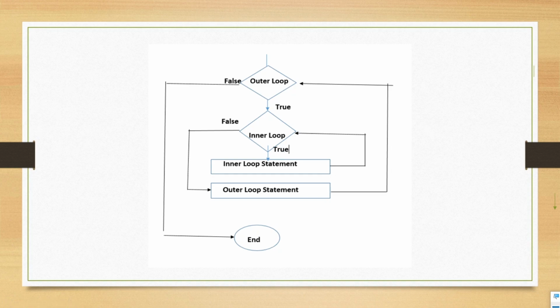Now, it keeps going back to check the inner loop condition and then printing the inner loop statement until it gets to a point where the inner loop condition is no longer true. So when it is false, it's going to move down to print the outer loop statement. Now, after printing the outer loop statement, it will go back to the outer loop and check the outer loop conditions.